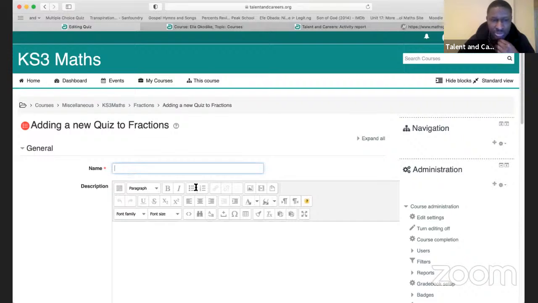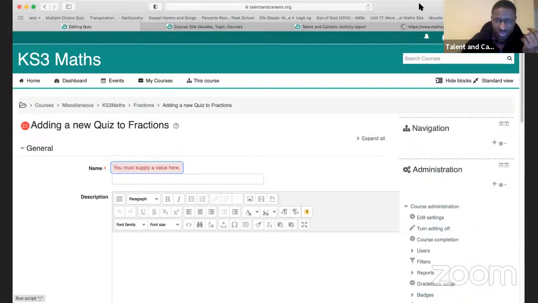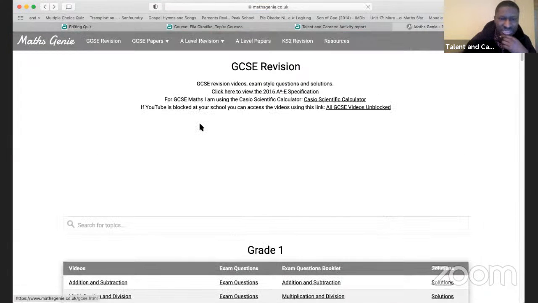Since we're trying to do something on fractions, let me look for something easy. There are a lot of resources I use where I get my questions from, which I'm also going to share with you as well. One of them is this Math Genie.